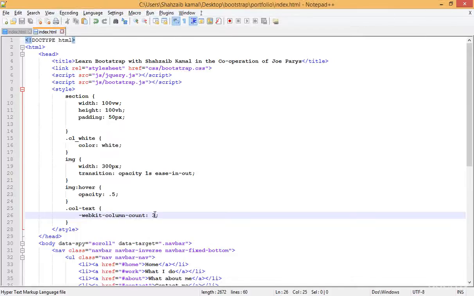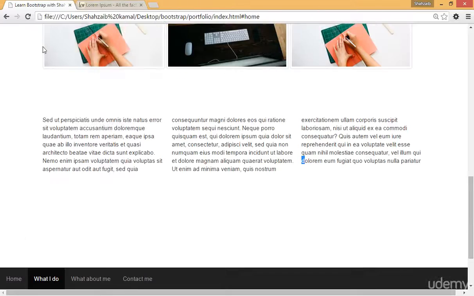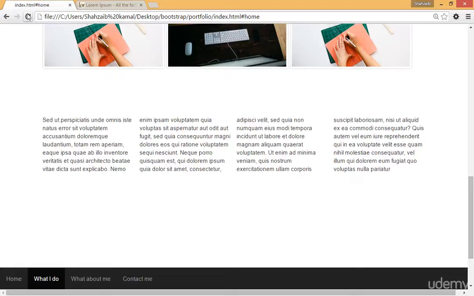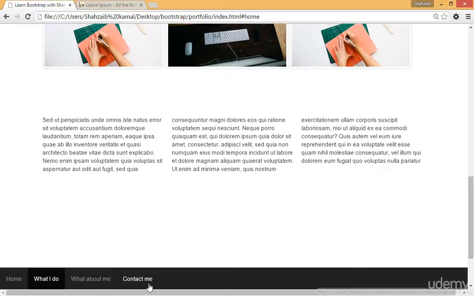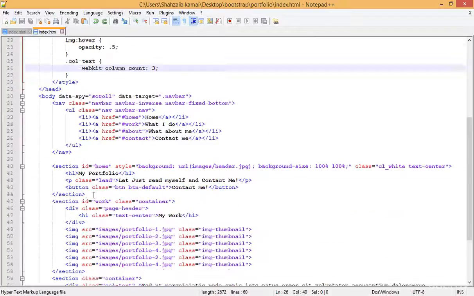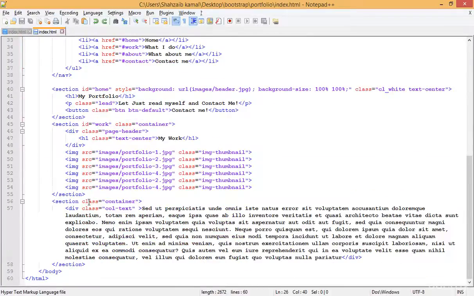Now if you want to increase the quantity of the columns, let's add 4, or if you want to minimize it, then type 3, whatever you prefer. The other thing is I'm going to the notepad, and here I'm giving an ID to it, and then here I'm typing about.